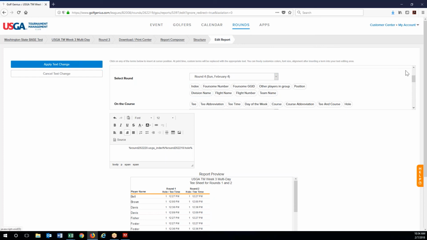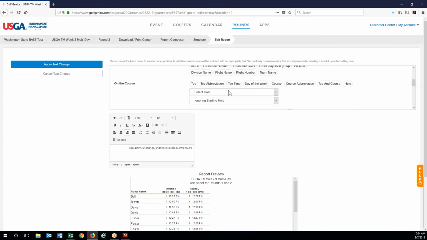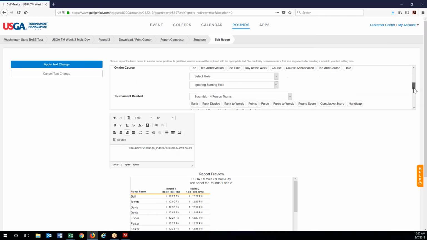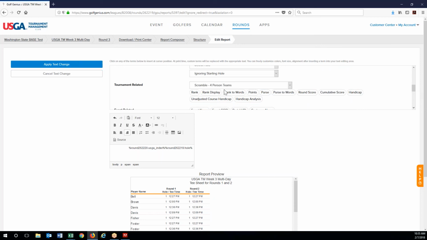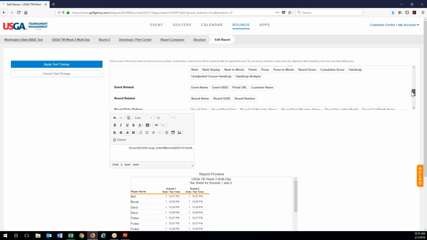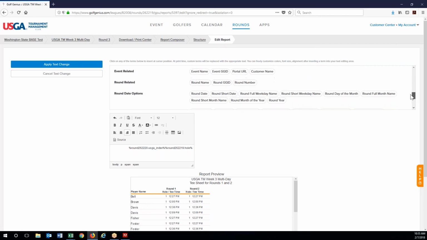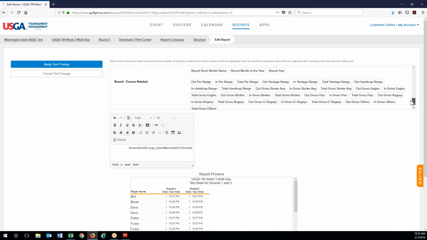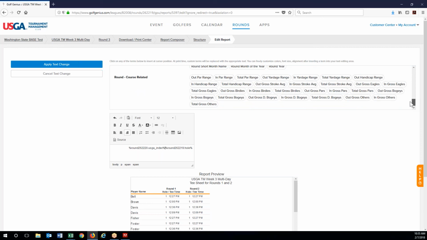Or we can have on course information for their tee time, day of the week, courses that they're playing. All these different options here. And tournament related, rankings or how many points they've gotten over the past few days. And we can keep going. So there's a ton of information in here to create these special reports. It just takes time and a little bit of practice to do them how you want.